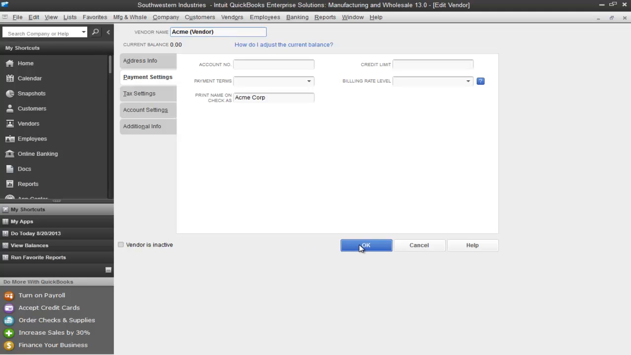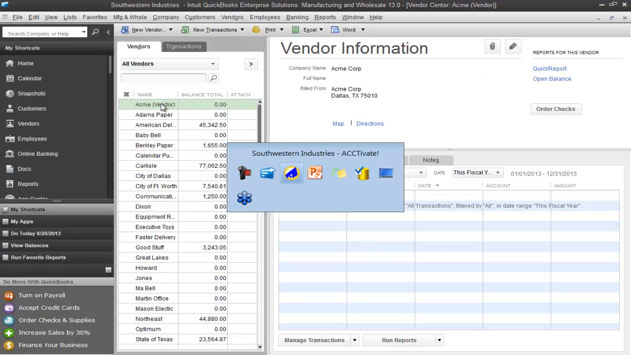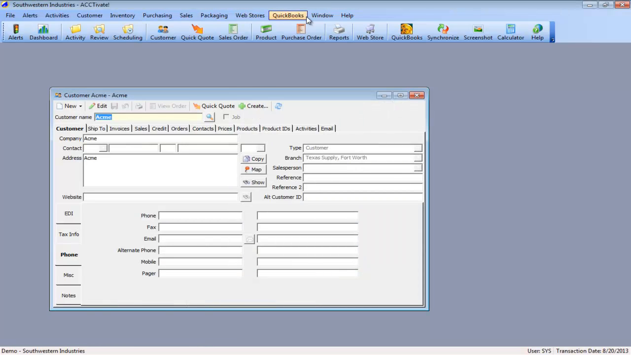And if you had a single person, so let's say Bob Smith buys from you, he's a customer, he used to be a vendor, now we've hired him, and now he's an employee, you'll probably need to do the same thing. So the employee name would be Bob Smith employee, and then you can set print name on check as his first name and last name only. Okay, so once I've done that, I can switch back to ACCTivate. I can synchronize again.